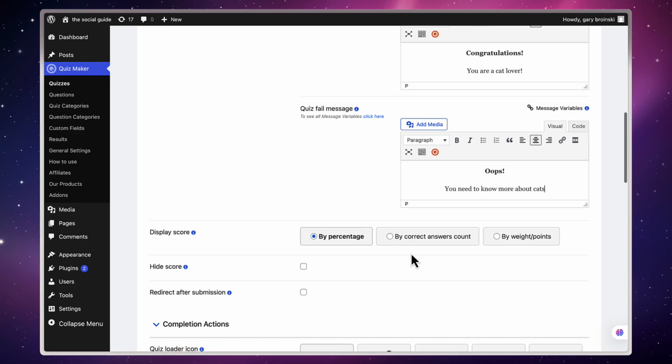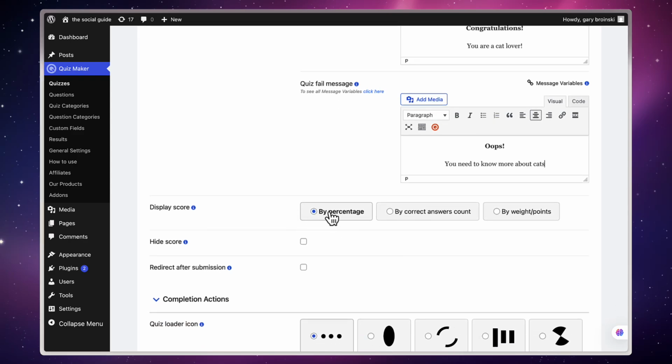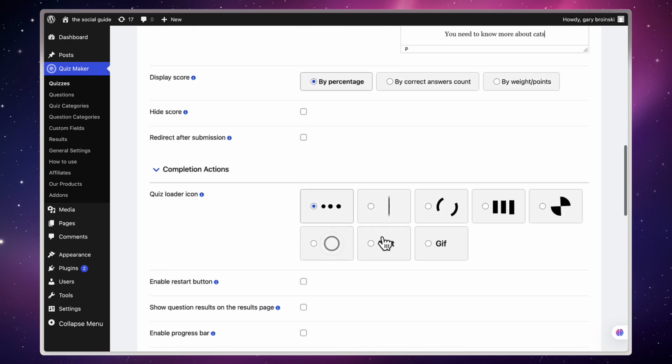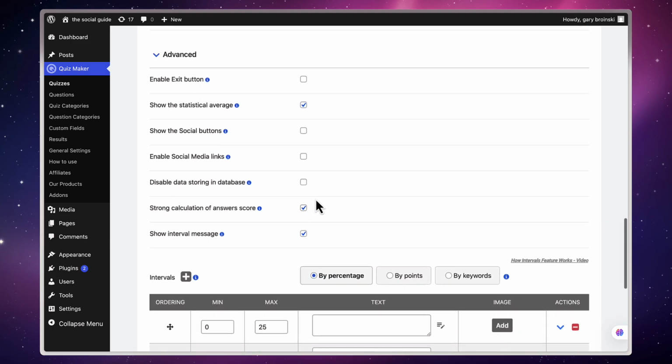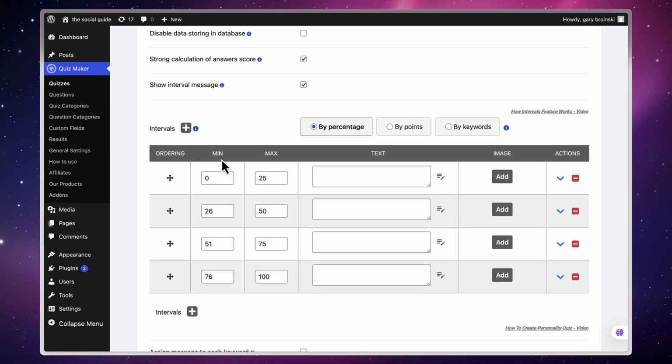Okay, now you can display a score by percentage, by correct answer count, or by weight and point. And you can change the quiz loading icon and change more settings as well. Now here in these intervals, you can show different messages depending on the score. So for example, if the user gets a score from 0 to 25%, you can show them a message, and from 26 to 50 and so on.